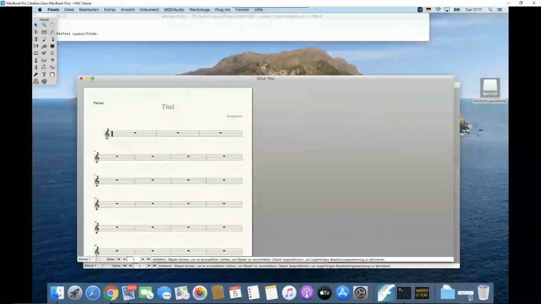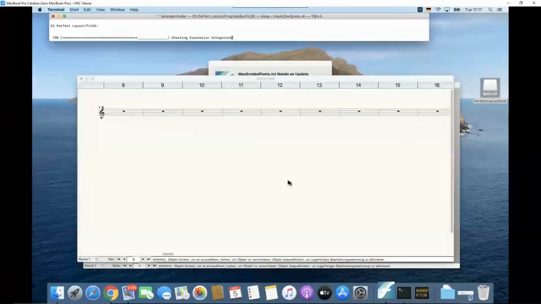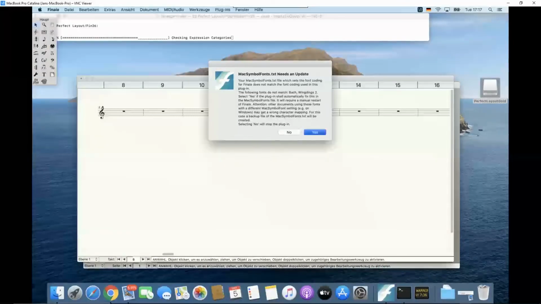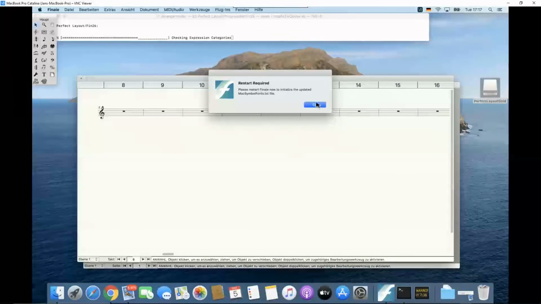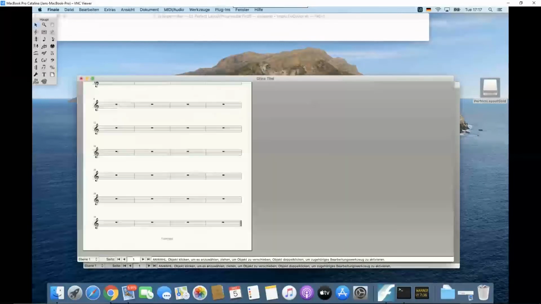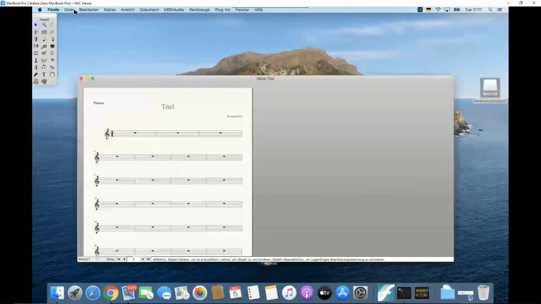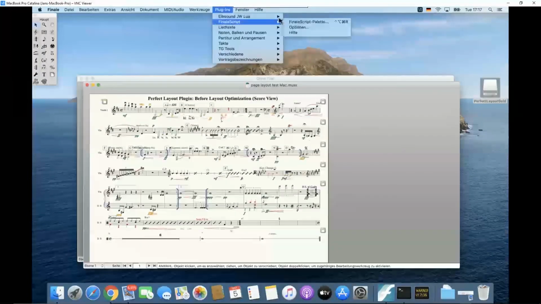The very first time, you may also get a Mac symbol fonts text warning. This means that Perfect Layout has to update Finale's font settings file because it is not optimized. Select yes, unless you are a music font geek and are totally sure that this absolutely makes no sense for your scores. If you select no, Perfect Layout might not work correctly on some music symbols. Selecting yes also requires a restart of Finale. The next time you run Perfect Layout, everything should be set up correctly.